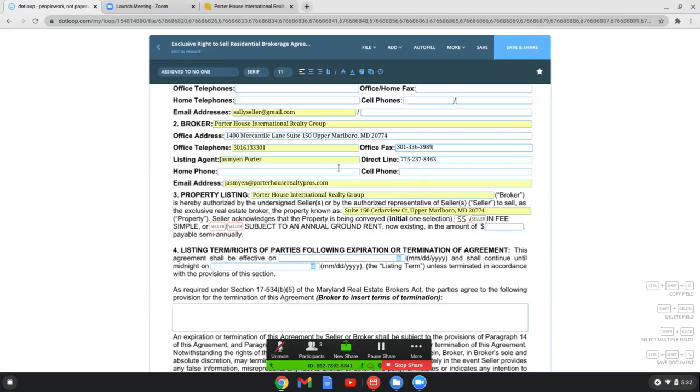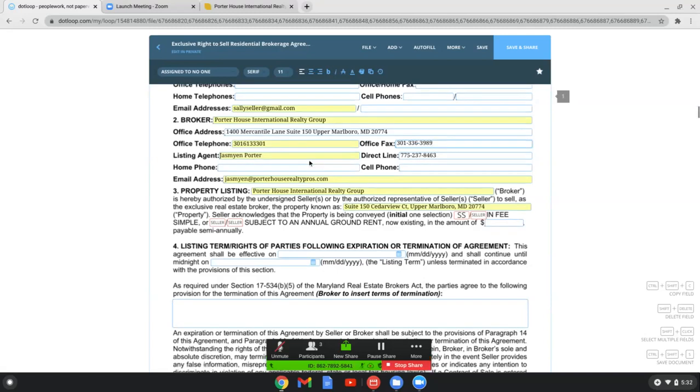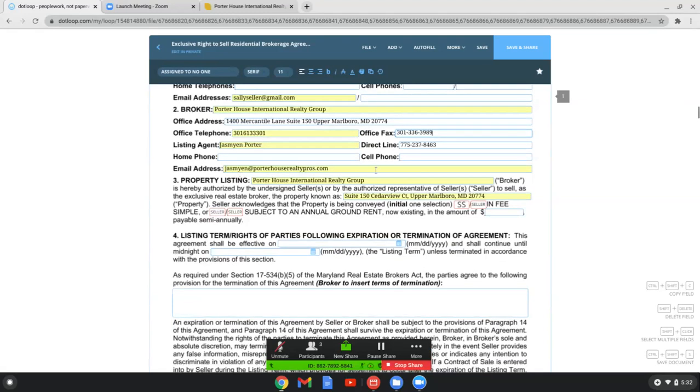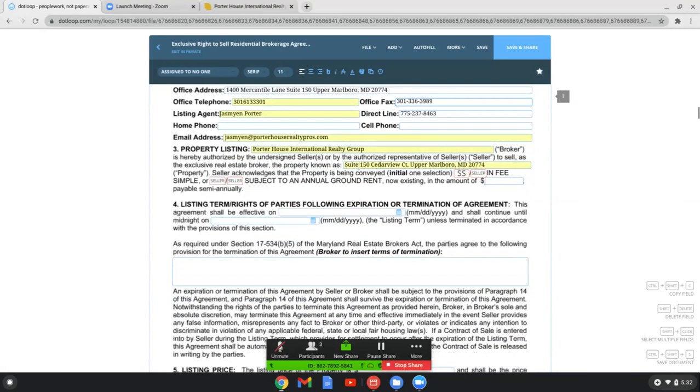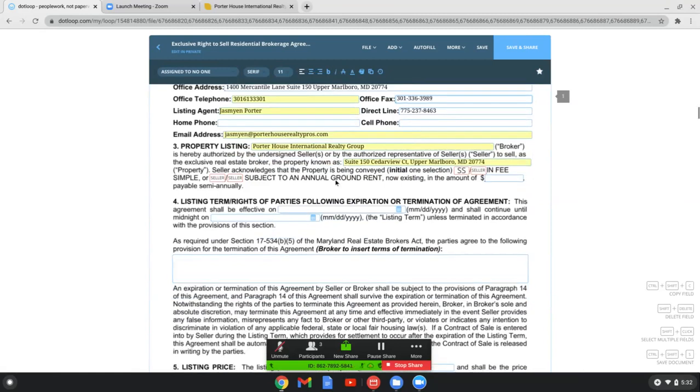The missing two are going to be for you as the listing agent. Be sure to put your email address in there also. The property is going to be listed by Porterhouse International Realty Group, and this is going to be the address for the property being listed, okay?